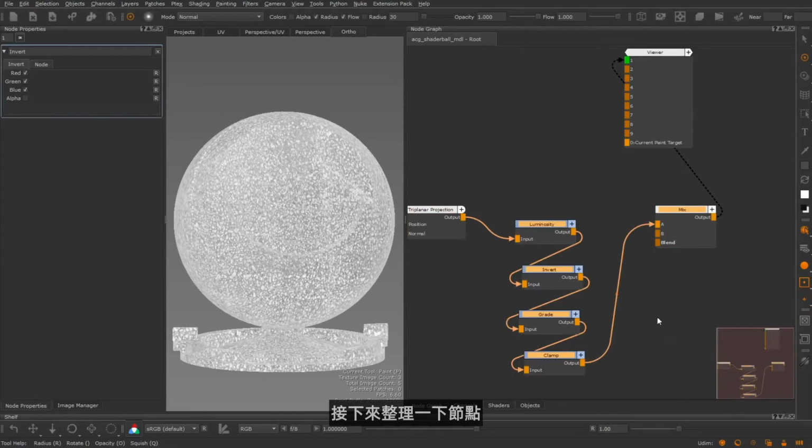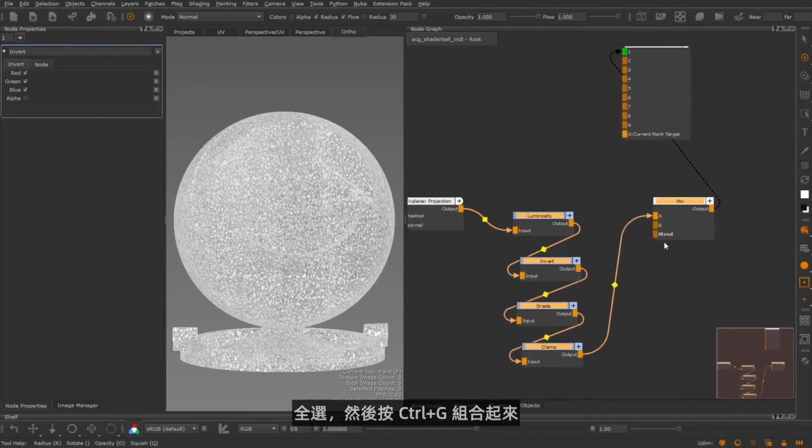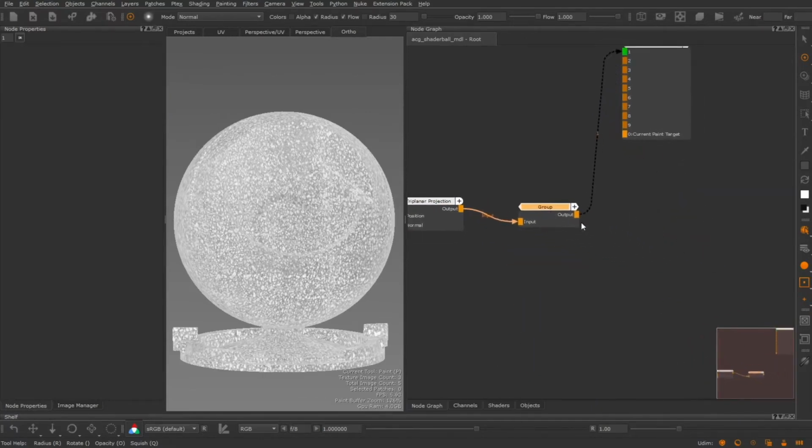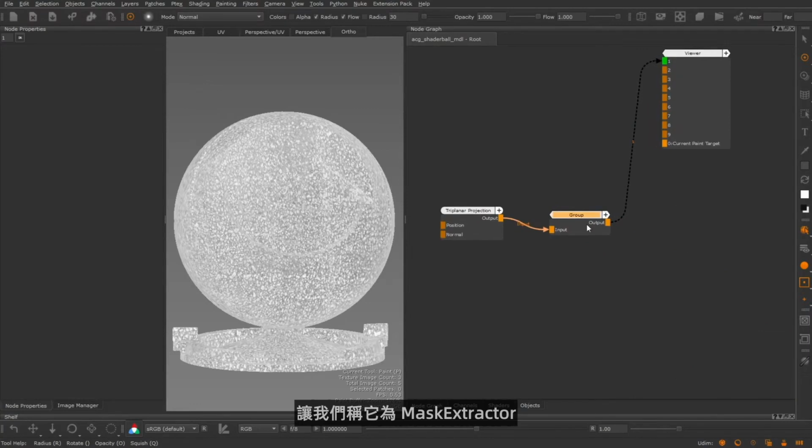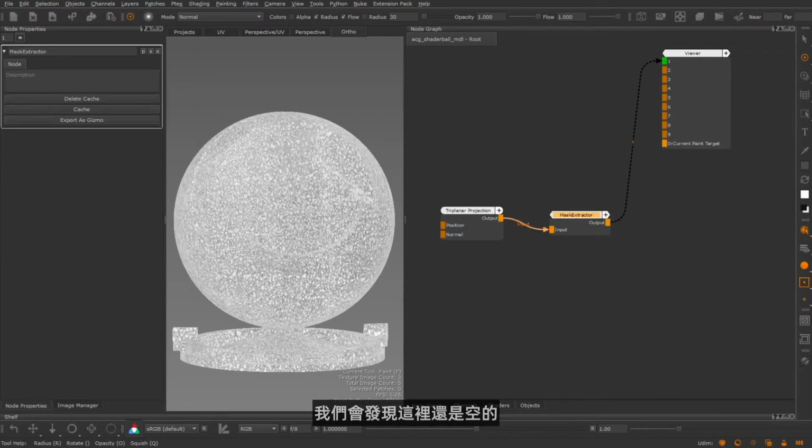I just organize my nodes, I select them all, and I hit Ctrl G to group. Let's call this guy mask extractor, and then when we double click on it and look in the node properties, we see it's pretty empty. So let's expose some parameters to play with.